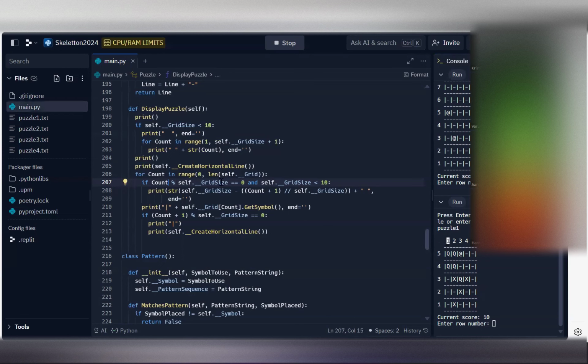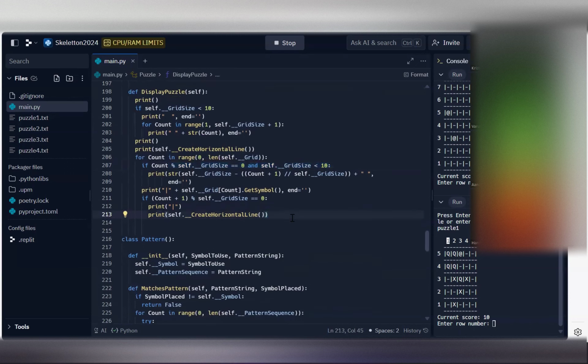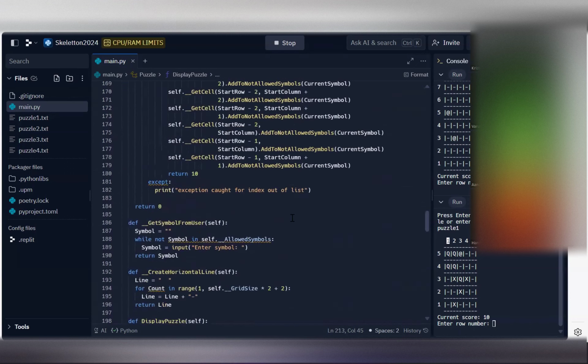So that's what they've done: if the grid size is between 0 and 10, then include the index of that list, so of the row and column. If it's greater than 10, just don't show the numbers at the top and on the side. Otherwise everything else is okay. Okay, printing wise is quite straightforward. Okay, what else is important?